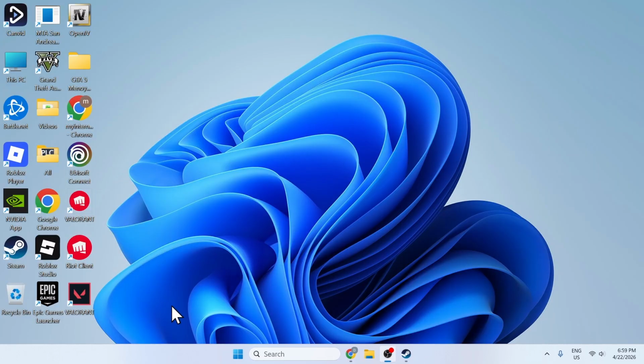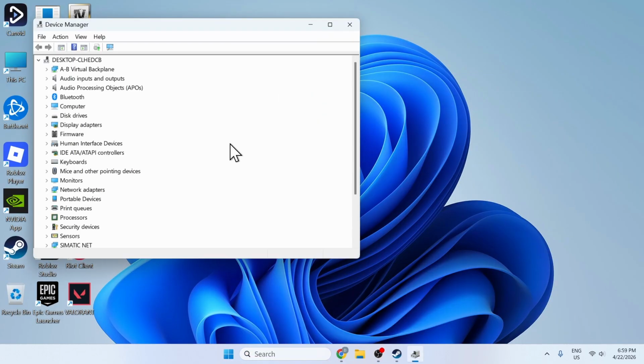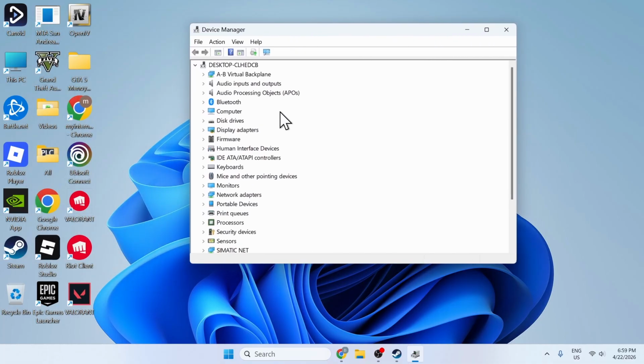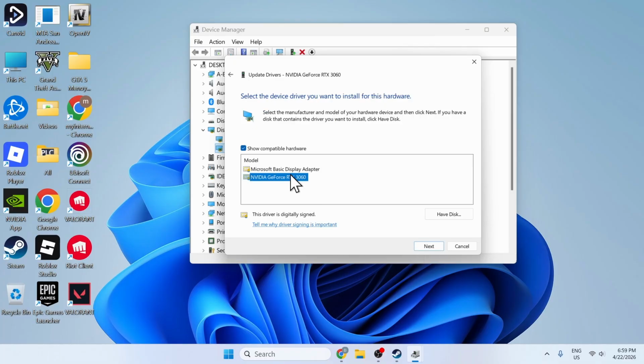Next, you want to go here and then go to Device Manager. Under Device Manager, under Display Adapters, you will update your display adapters. So always make sure you update your graphics display adapters to the latest version.